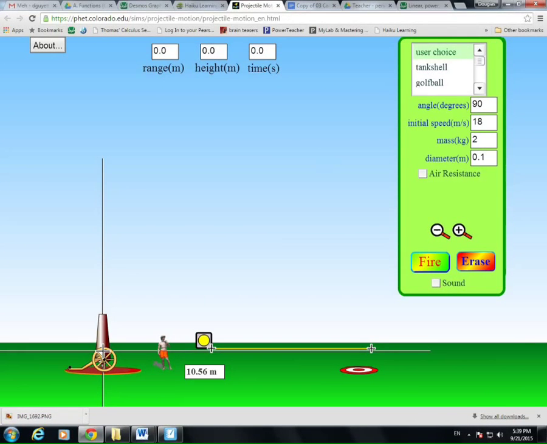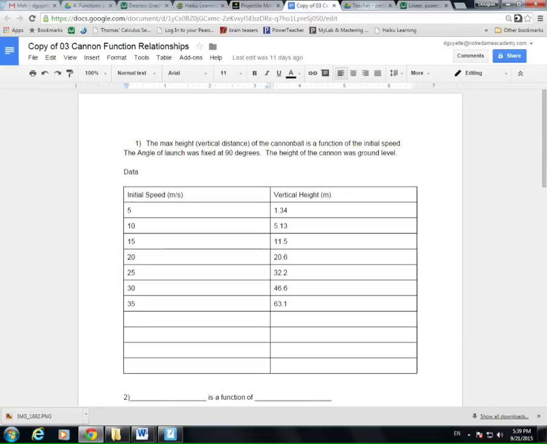Hello everybody. I want to revisit the cannon experiment and take this a few steps further. Recall that in the previous video I demonstrated how to collect data. In my particular experiment, I found the maximum height as a function of initial speed. I kept the angle at 90 degrees and I kept the cannon at ground level. Those are the conditions of my experiment, and these were the data that I collected.